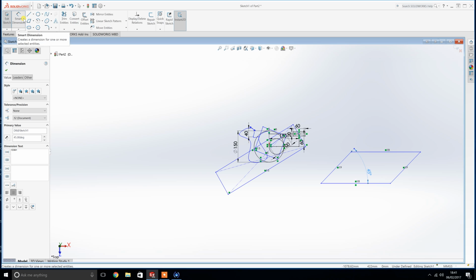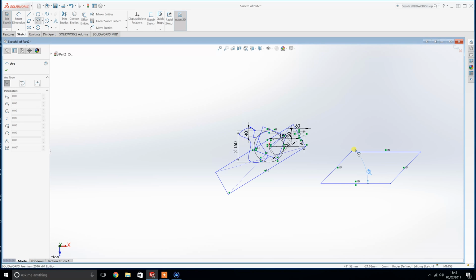The Smart Dimensions tool is very useful to draw accurate sketches, and it will benefit you greatly if you learn how to use it. Next is the center point arc, tangent arc, or 3-point arc. These arcs are useful if you want to draw a semicircle.